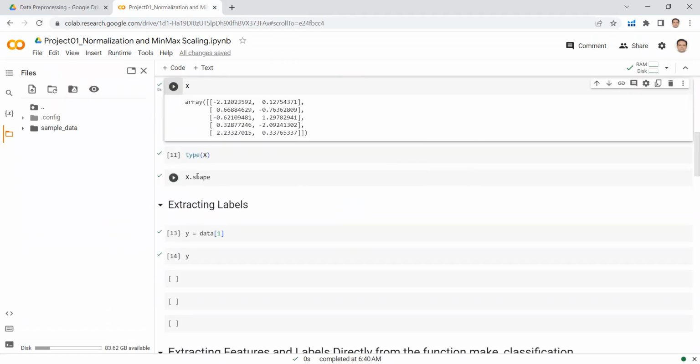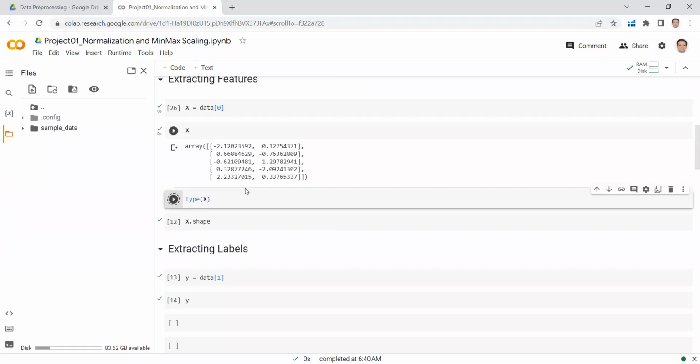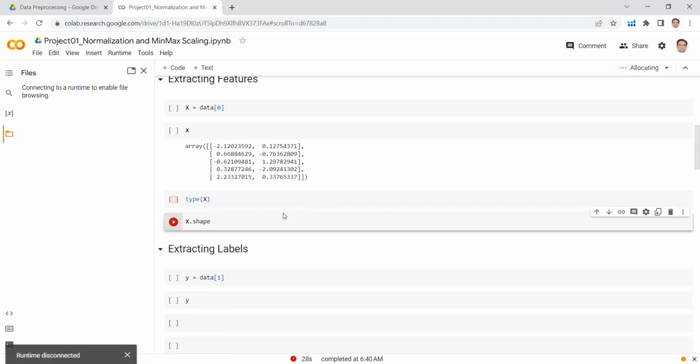Now it's time to unpack the second part, the labels. But before this, we can also check the type of x. Now the type of x is no more tuple. It should be a numpy array, because we can see array here. So here I am going to check the type of x, and here I am going to check the shape of x.